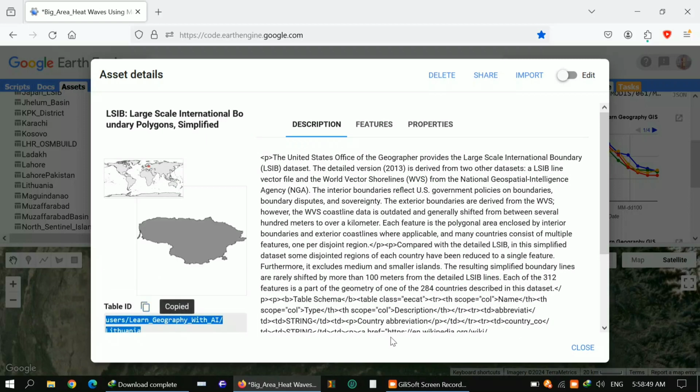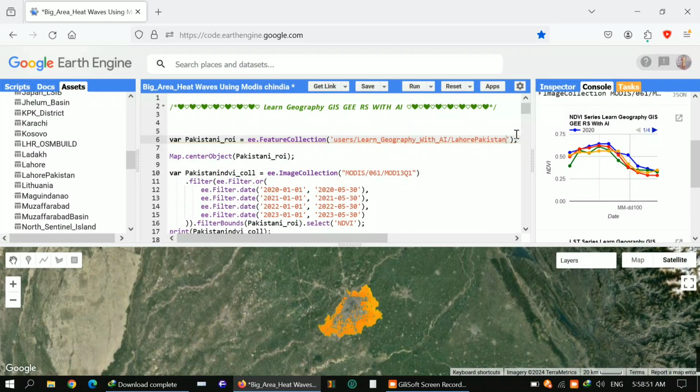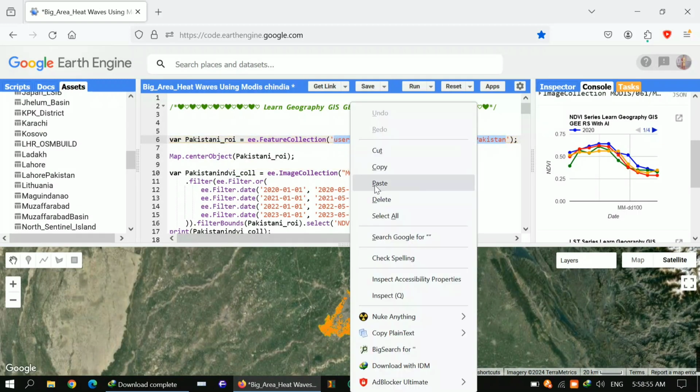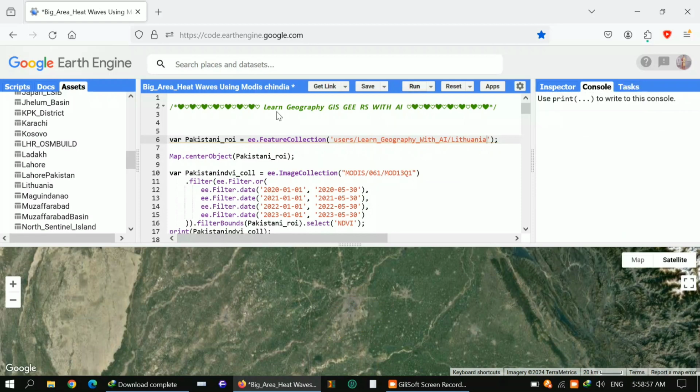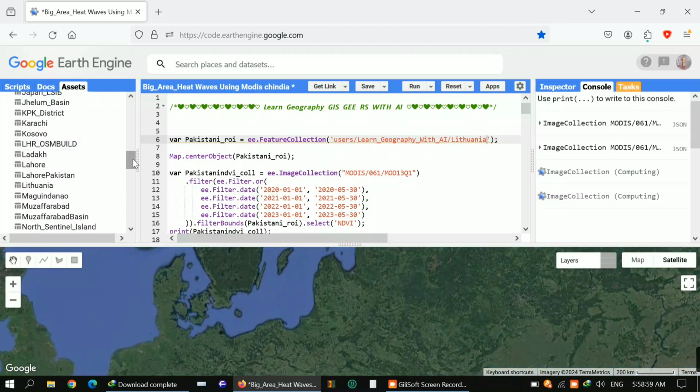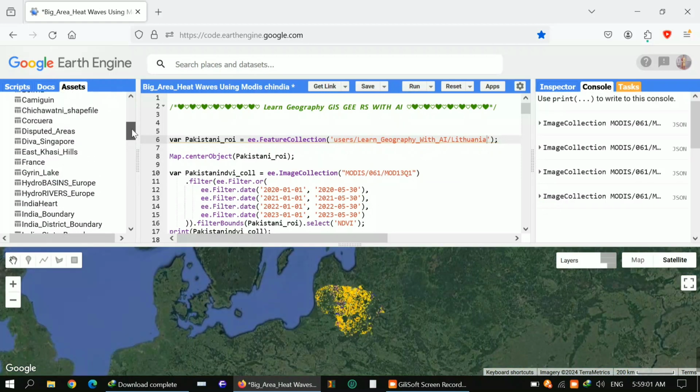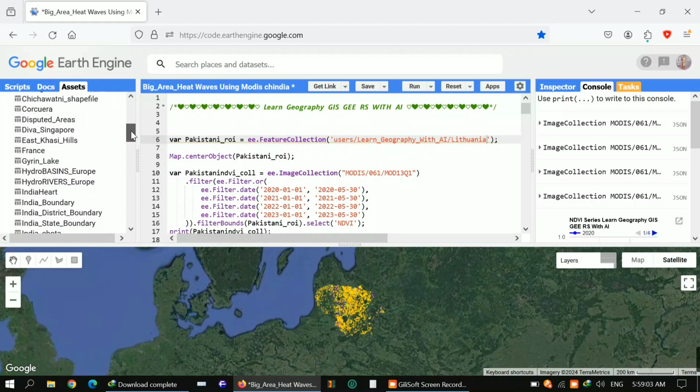If I test it on other countries, for example Lithuania, it will take me to Lithuania and give me different results. And here you can see cropland.